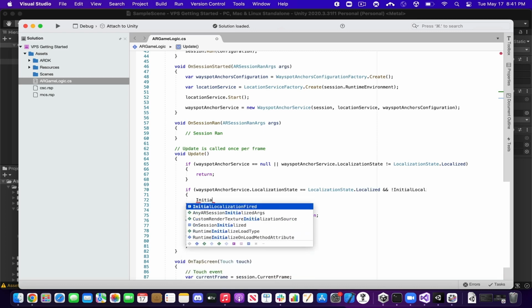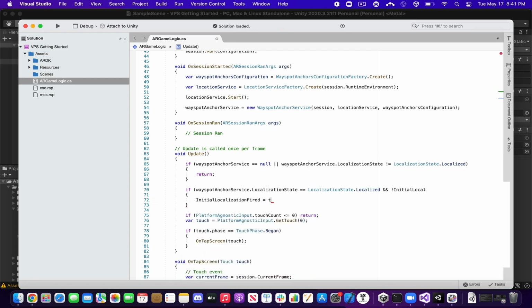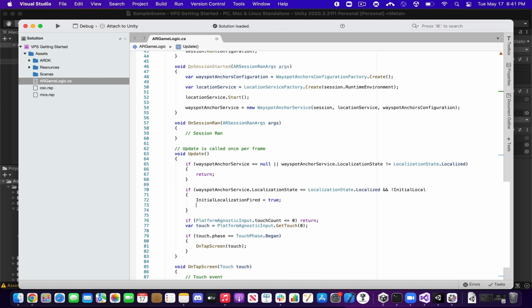In this code, we're just checking if the Wayspot anchor service has been localized to keep the code simpler. But in your production code, you could check for the other statuses: initializing, localizing, or localized and failed. This way, you'll have proper app response for each localization state.